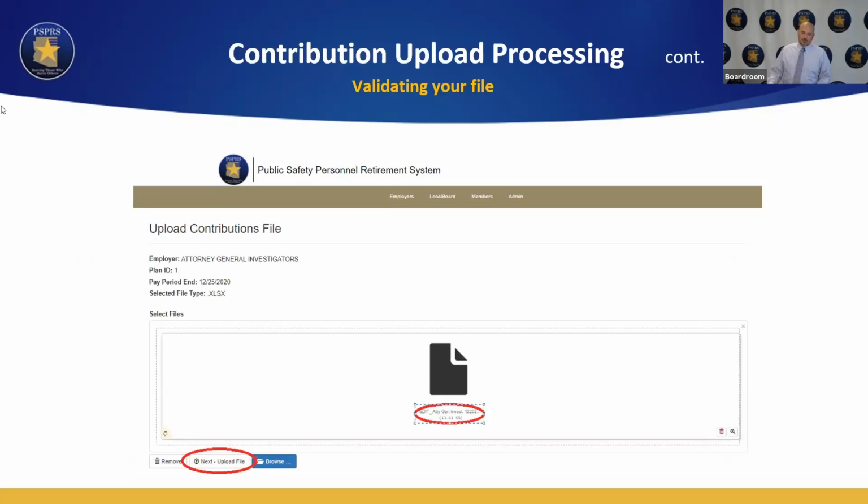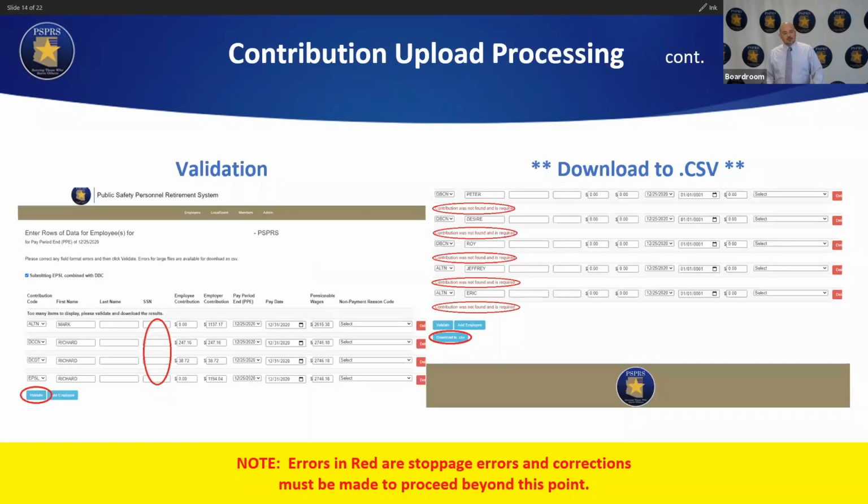And the one thing to remember about this is whenever you click that next upload file button, you will provide us with a copy of that file you're uploading. So throughout the process, if you run into errors, our active members team can pull that file and we can walk through those steps and see the errors that you're seeing along with you. And that way, if there's confusion, you'll be able to walk through it with us and we'll see exactly what you're seeing. So you'll select next upload file, and that's going to bring you to the validation page.